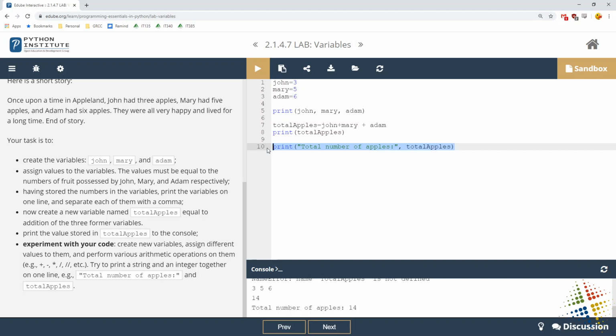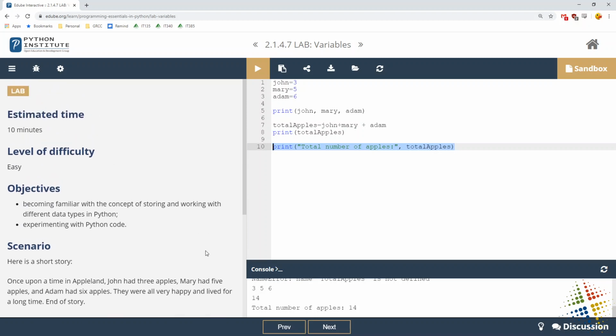So there you go. That's lab number 2.1.4.7. Probably one of your first introductions to variables. Again, if you get really confused about what a variable is, just think of it as a box. It's just holding something and you're trying to put something in it, or you're trying to get something out of it.